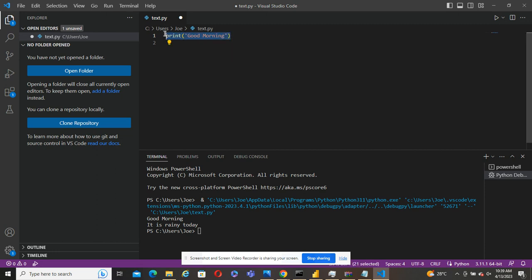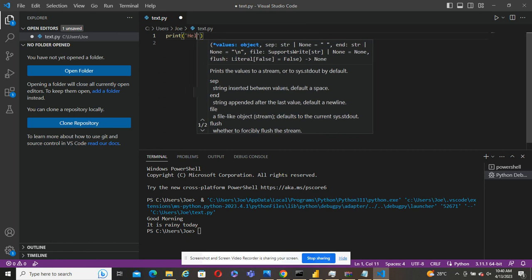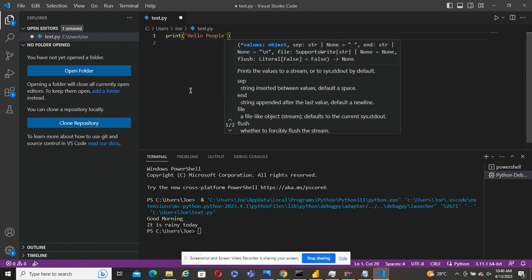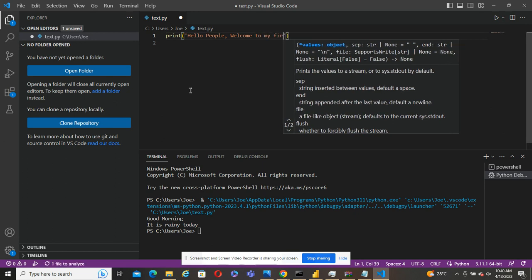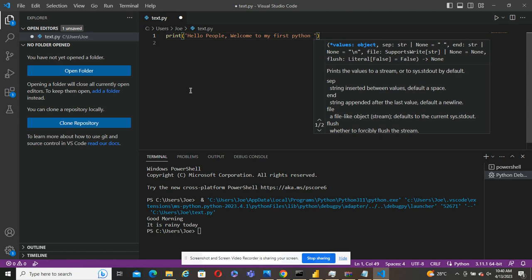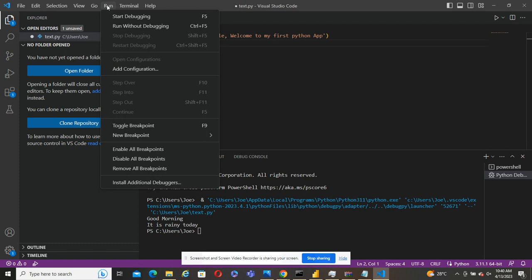So for example, let's print. We can say print, bracket, single quote, hello people. Welcome to my first Python app. Press this. Then you can run it. So you can go top here and click on run.